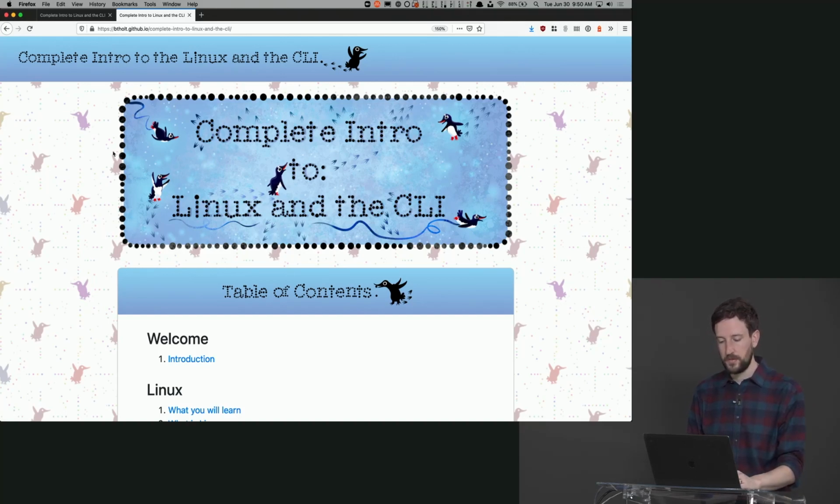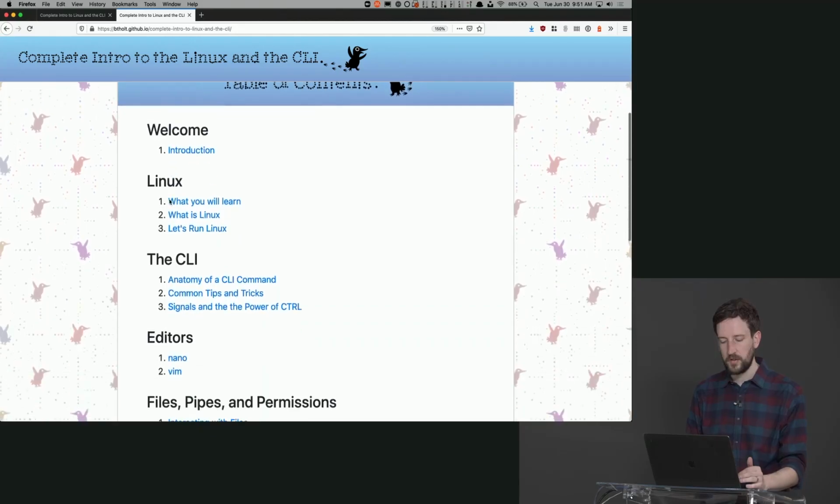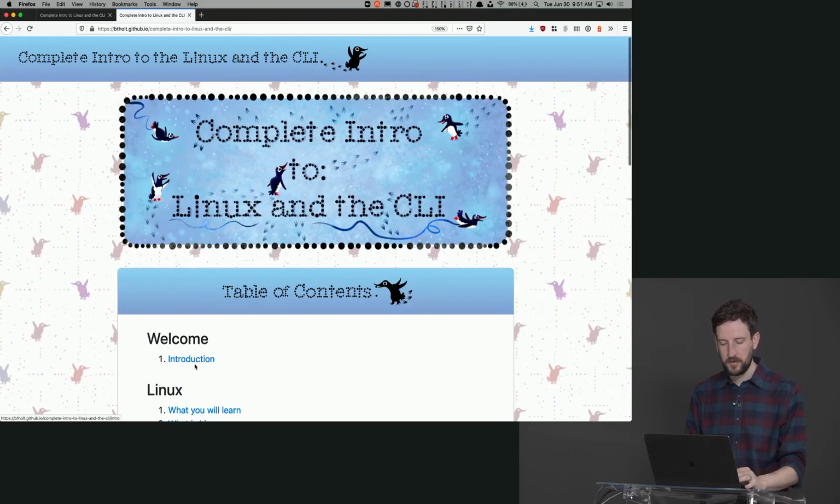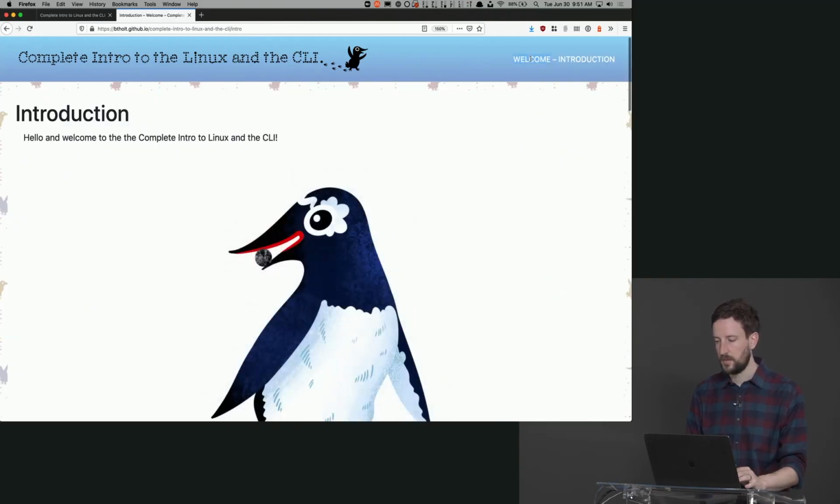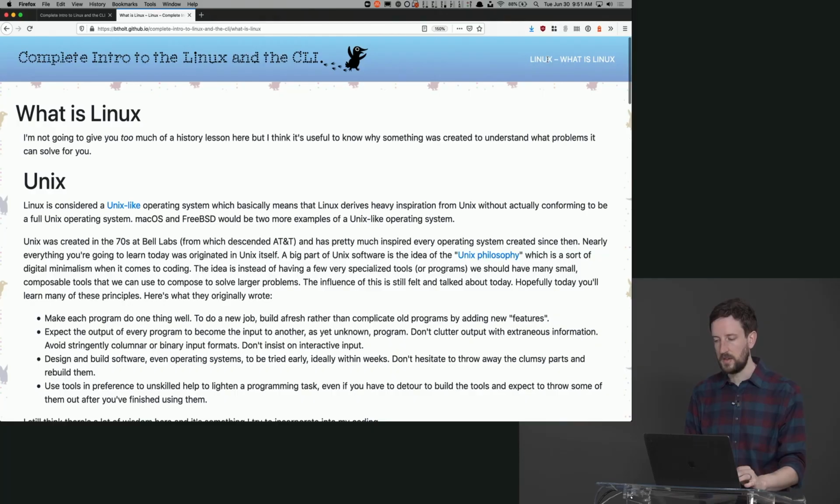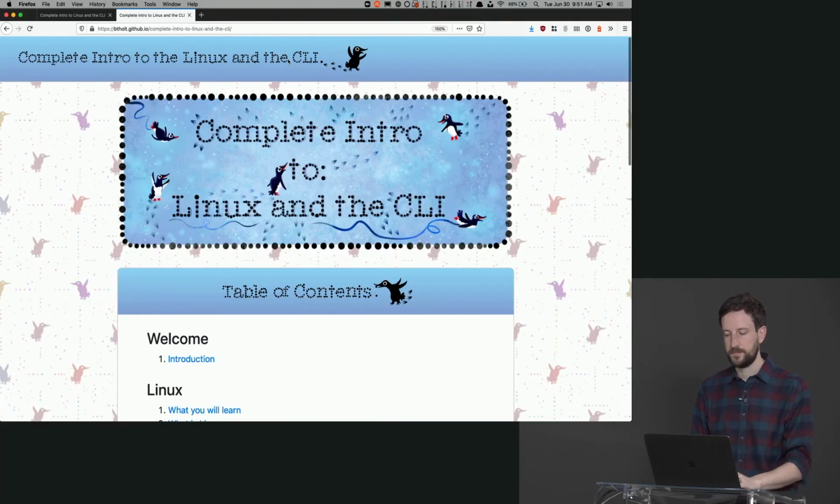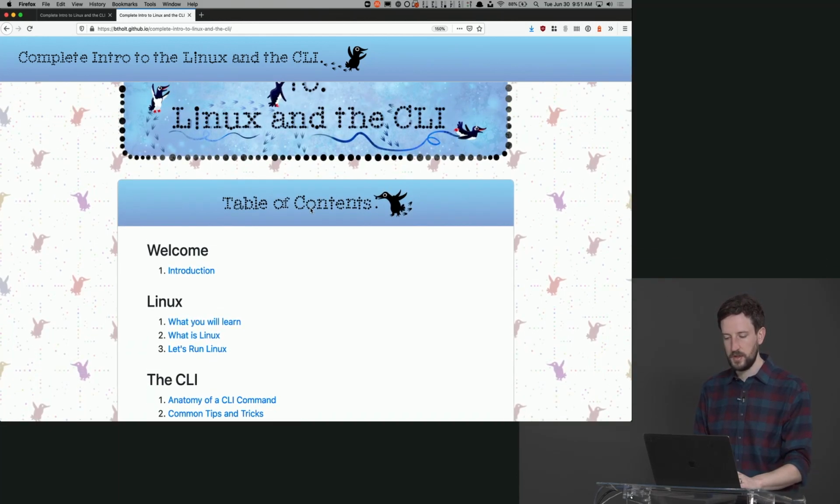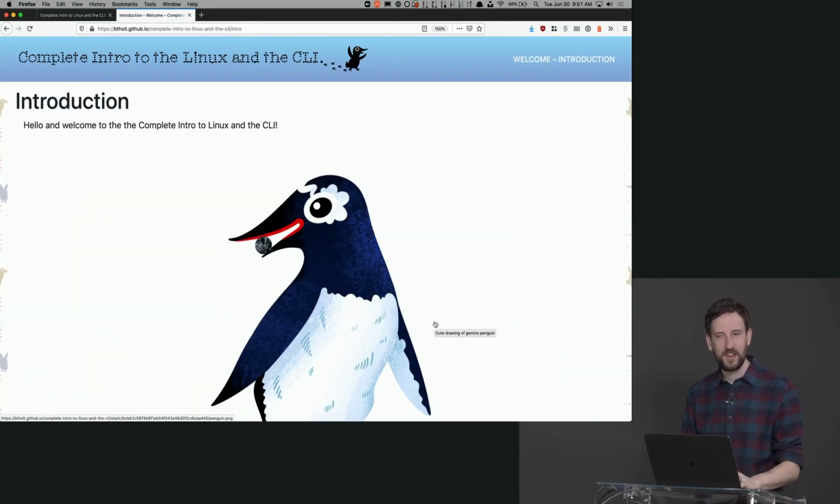Cool. So you should land on this page, and just to get you a little acquainted with how this particular website works for this course, you can see here I have all these various different sections and chapters. So if I click here on Welcome Introduction, you'll see up here that it says Welcome Introduction, right? So that means if you get lost, you can just look and say, okay, he's in the Linux what is Linux thing, right? Cool. So with that, let's go ahead and hop right into the introduction.